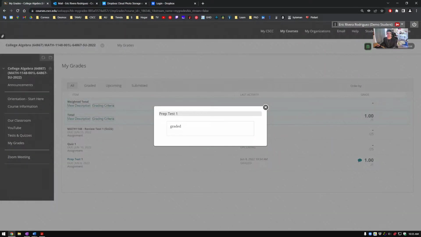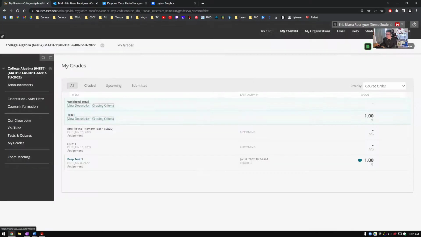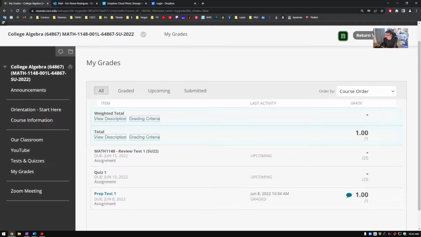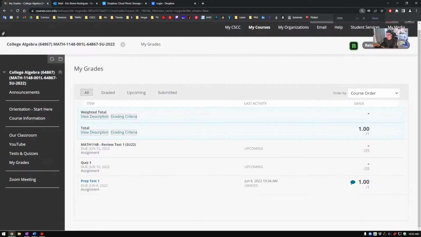And if there is any comment on your work, you will see this icon there, and then you can click on the icon and you will see my comment. Also, you are going to see the points that you got on that one.